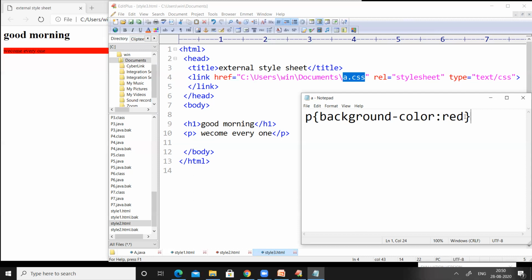For all the HTML documents where this a.css is linked in their head section. So in our program also, we have linked this a.css file in the head section. So this a.css file contains only one style. It is not a problem. We may have n number of styles in a.css.